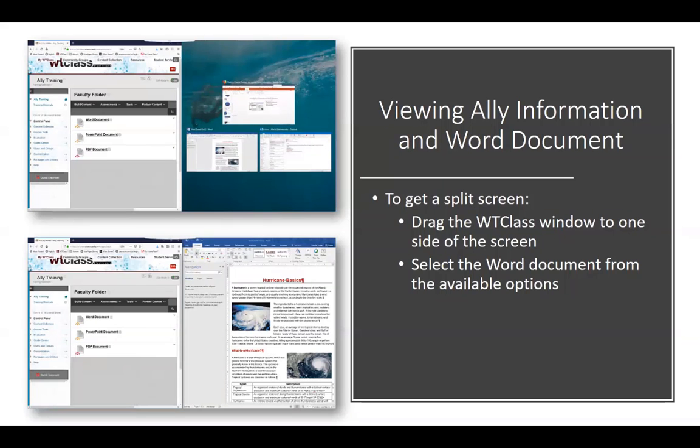So one thing that I like to always point out, I'm probably not going to be doing a whole lot of this to save room on my screen to get things a little bit bigger. But if you don't have two monitors, and I know a lot of faculty don't, but if you have two monitors, pulling up WTClass on one side for Ally and then your document on the other side helps to be able to look and switch between the two systems easily.